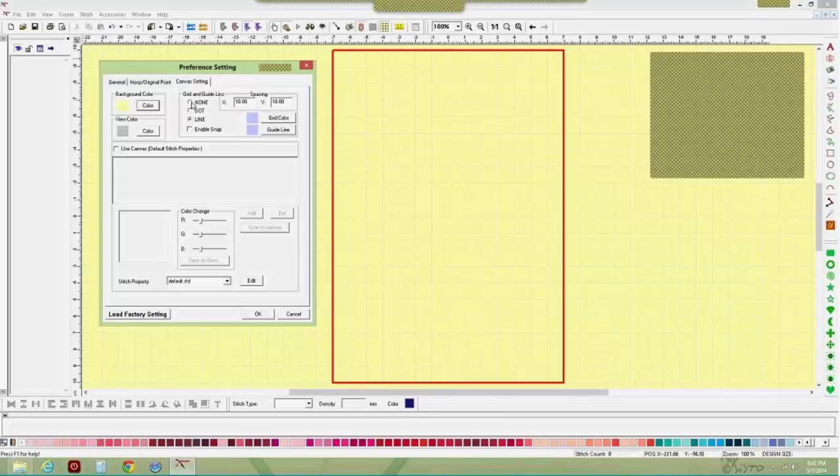I could say no grid, or I could say a dot grid if I don't like the lines on the screen, but the lines are usually easier to work with. Enable snap I would not use unless I wanted to, maybe manually punch a cross stitch or something, then I would snap to these little grid corners, right? My spacing is at 10 millimeters. This matches up to the grids that come with your machine hoops. Okay? So those are pretty much the same.